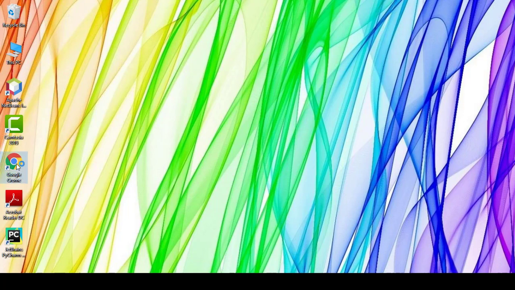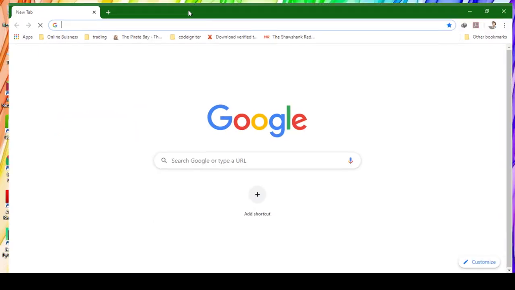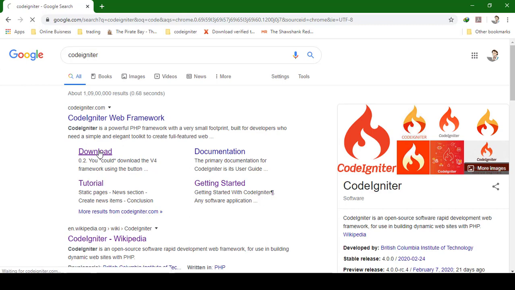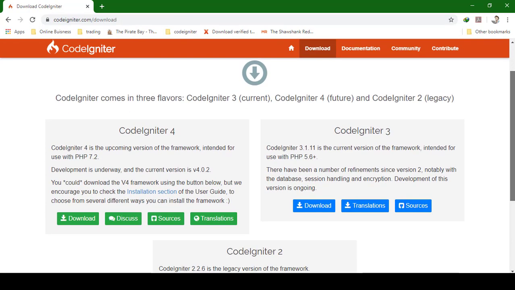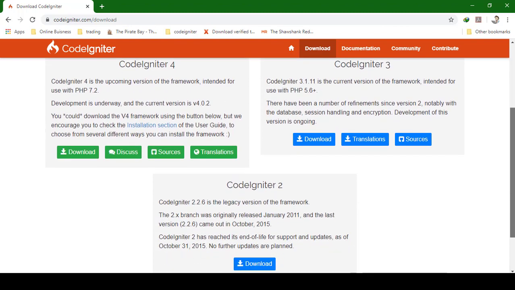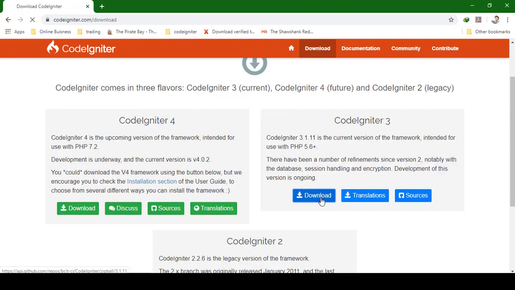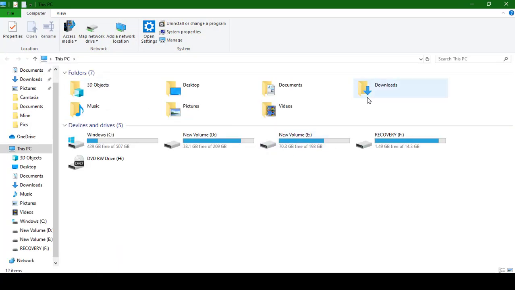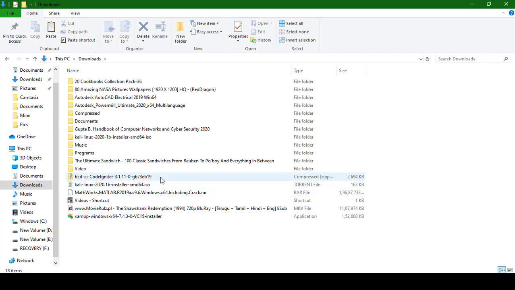For that, we have to install CodeIgniter. Here are the two versions. This CodeIgniter 3 is the current, latest version, and CodeIgniter 4 is the upcoming version. We will download CodeIgniter 3. There are previous versions too, like CodeIgniter 2. Here you can see the CodeIgniter 3 file.